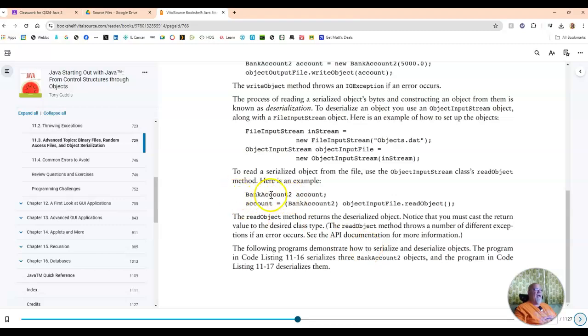And here's my bank account 2 account. So I just created a bank account 2 object. It's got nothing in it right now. There's no methods, no nothing. And then I say account is equal to bank account.